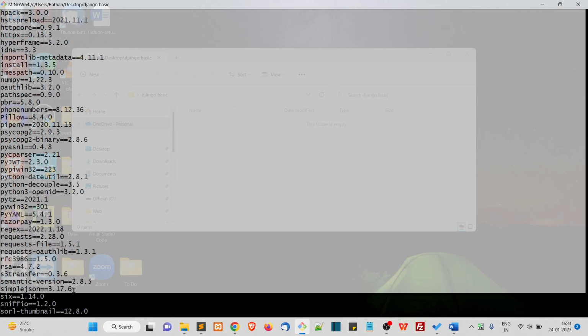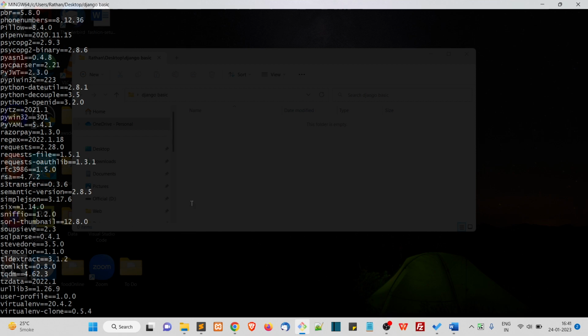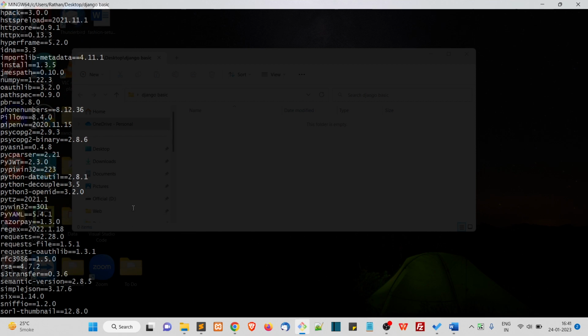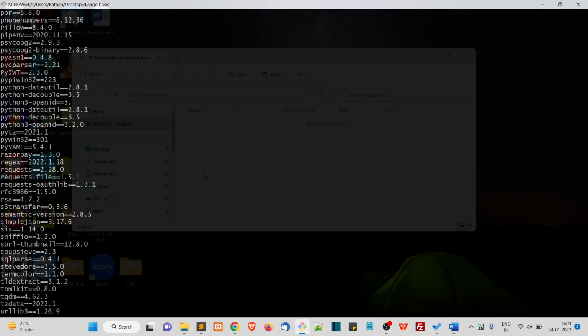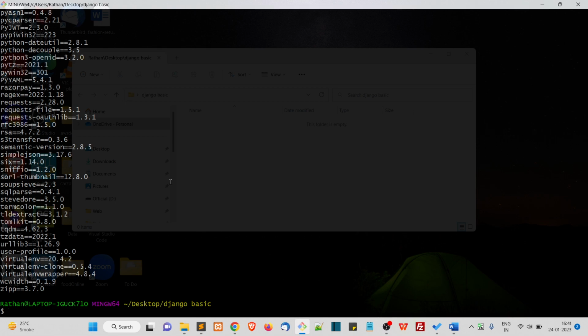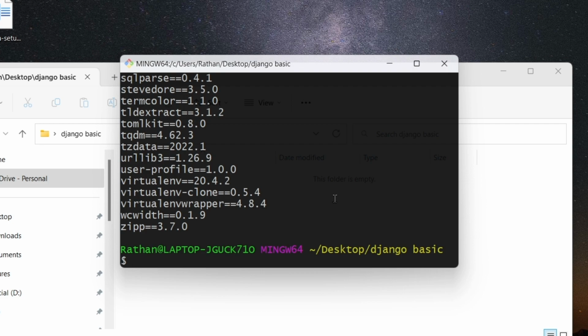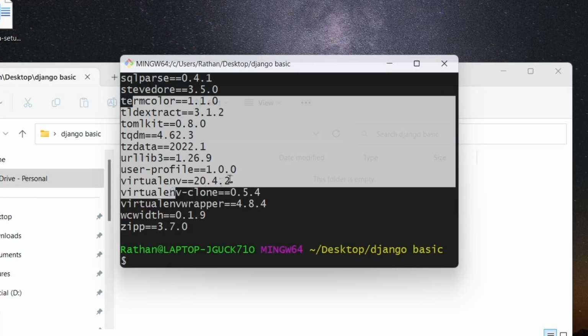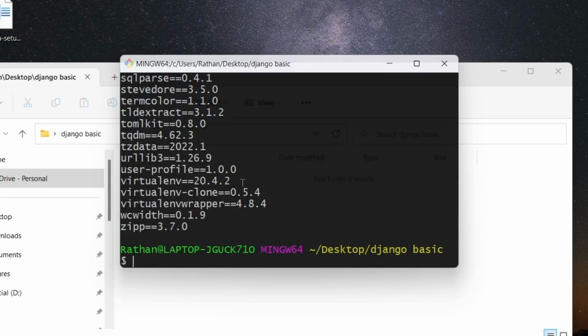There are a lot of packages I have installed over the years, and I don't need these packages for my test project. So what I'll do is create a virtual environment and call it env. I'll say python -m venv.